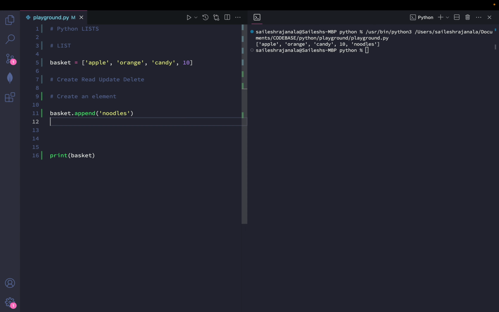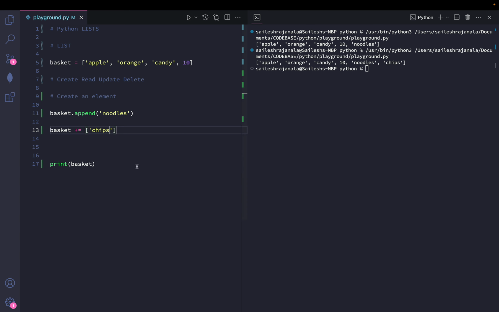Now there is this way. There's also another way using the plus operator. For example, basket plus equal to, for example, what do I buy when we shop for groceries? Chips. Let's see what happens here. So what did I do here?